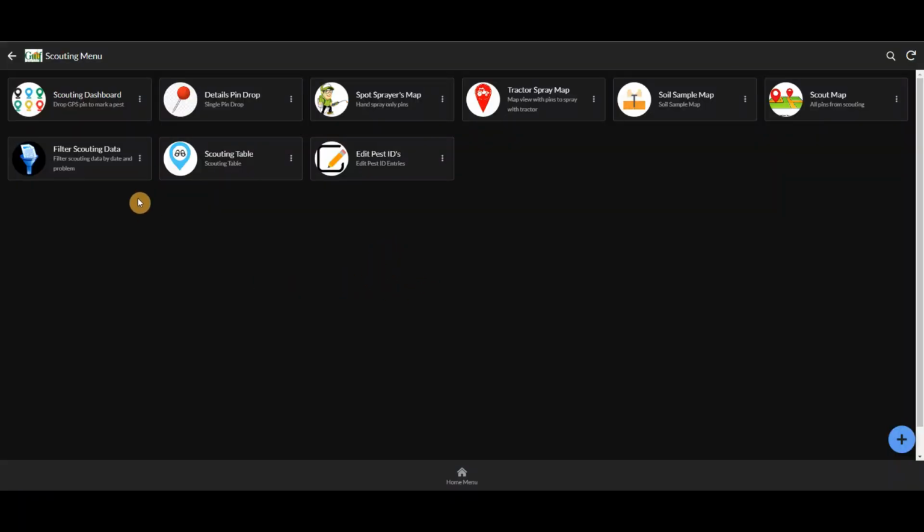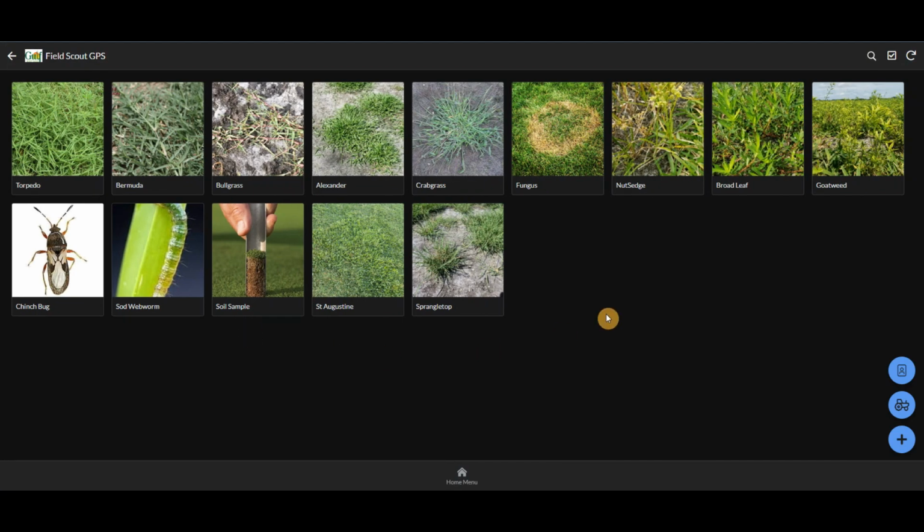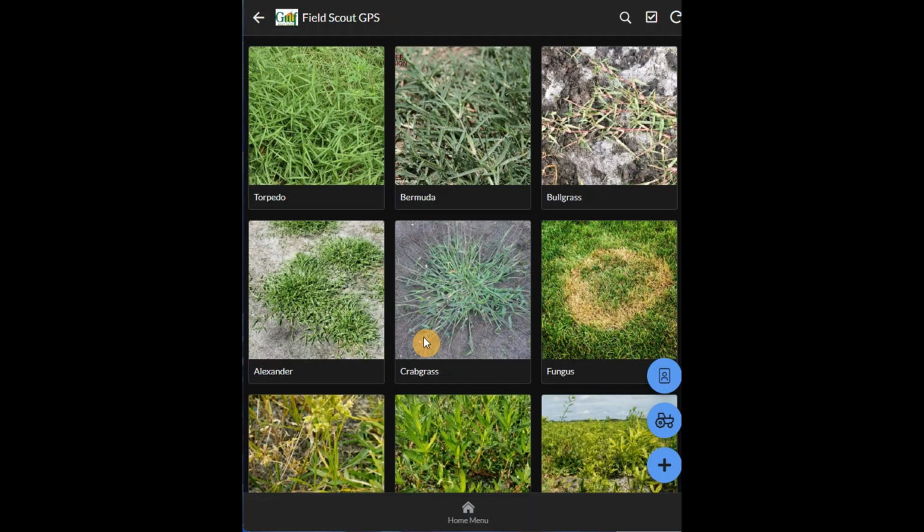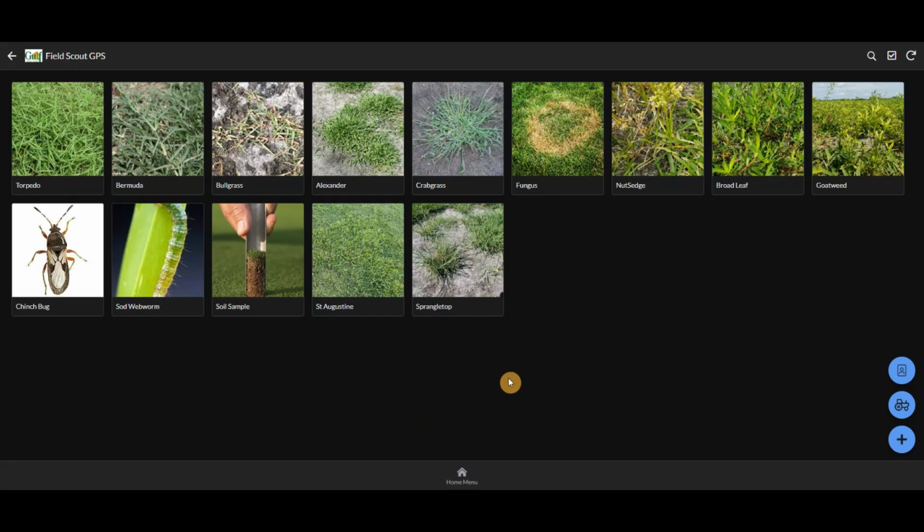So here we just jump into the scouting dashboard. This is how it looks on a computer. Here you can see what the scouting dashboard would look like on a tablet. The tiles would be closer and pictures would be a little bit bigger. For video purposes, we're going to go over it in the computer view.